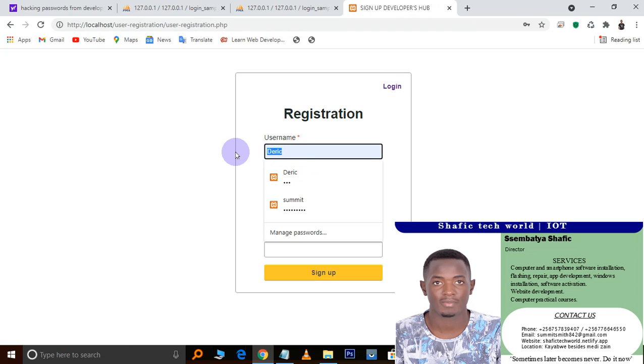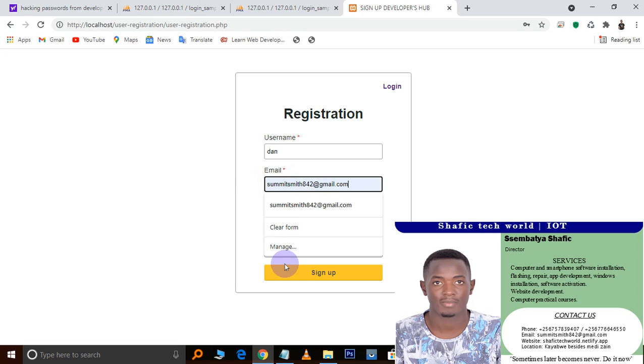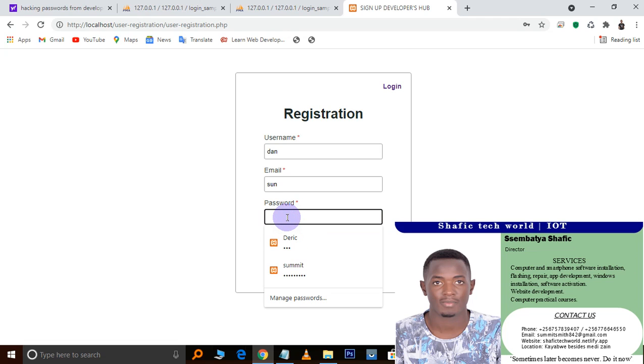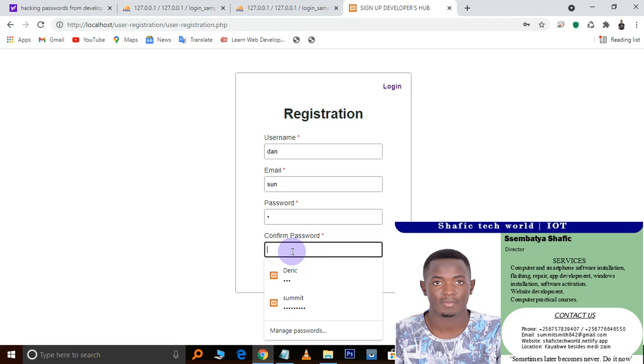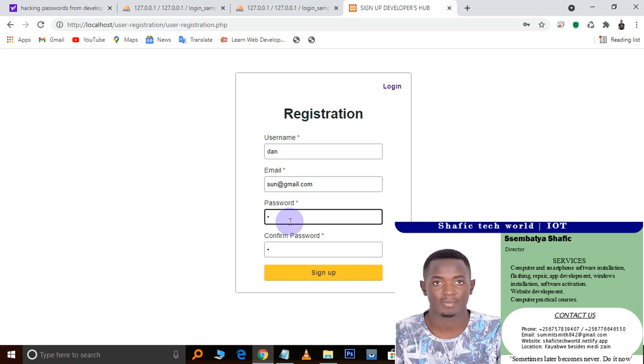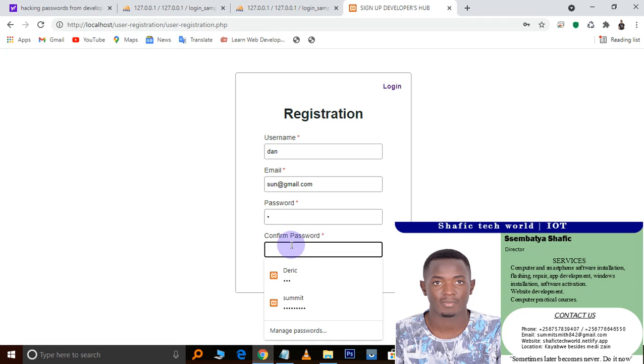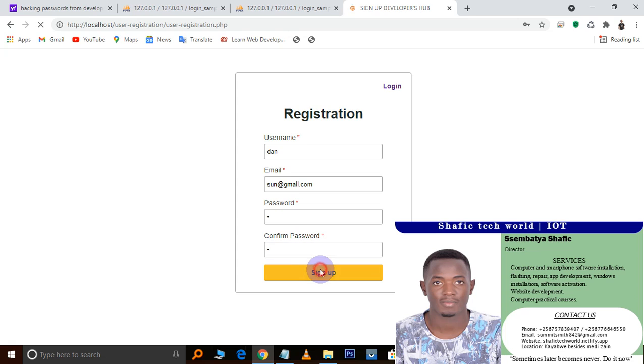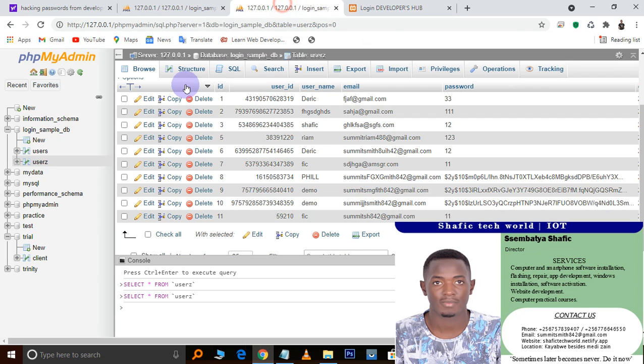So let's register someone else. Done. Then for the email, we use Sun, and put a password, B and a C. So they tell us this is wrong. Okay, at gmail.com. Right, so put M and here M. So we are registering. Done. Alright, because there are no errors, done has been registered.